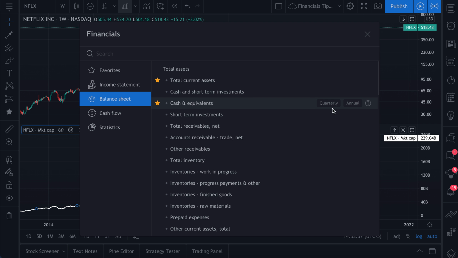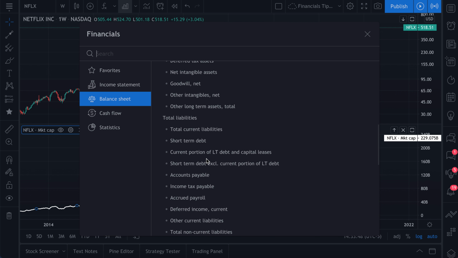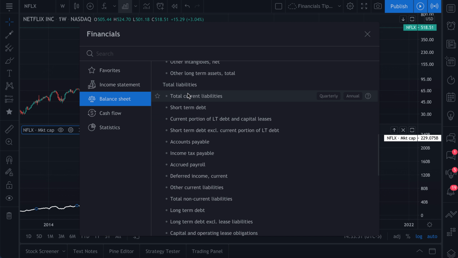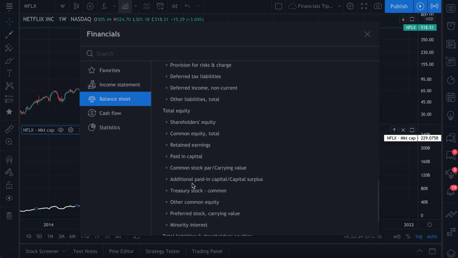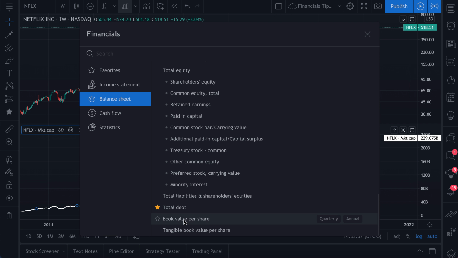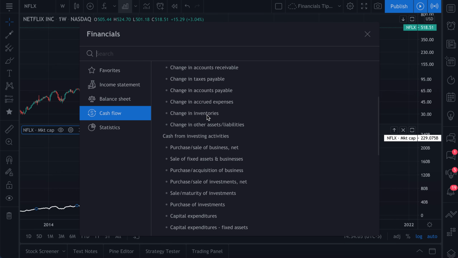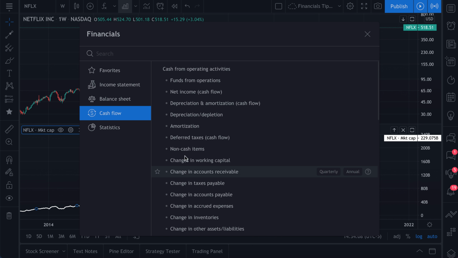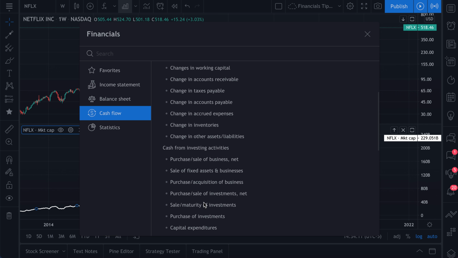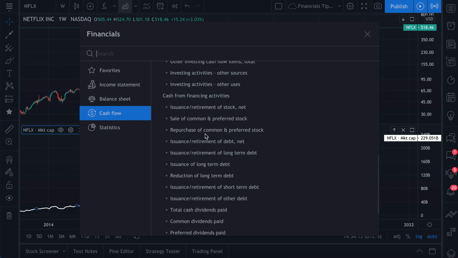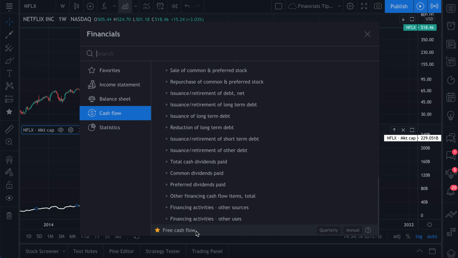So you can see, oh wow, here's how much cash a company is holding on a quarterly or annual basis. And additionally, there is this here, show description. And that's what the balance sheet section is. As you can see, total liabilities, then it breaks down each liability. As we scroll down, you can see total debt, book value per share, total liabilities, and shareholders' equity. Cash flow is going to tell you how much cash flow and cash is coming into an operation. So change in inventories, as you can see, cash from operating activities, things of that nature, cash from financing activities, and of course, free cash flow.